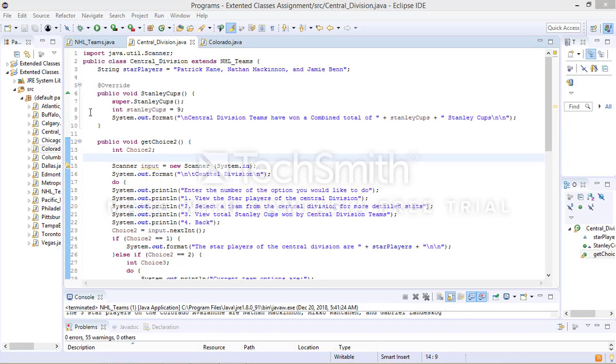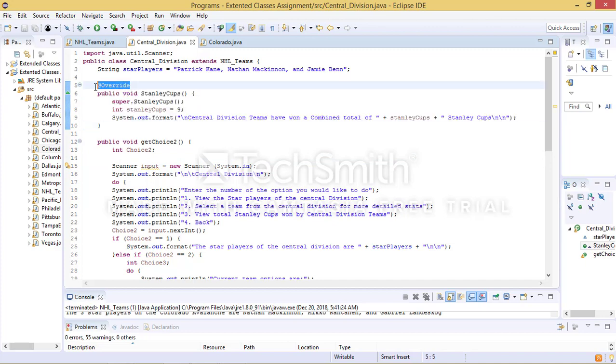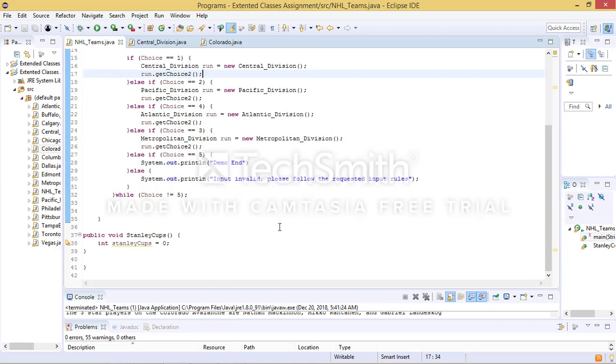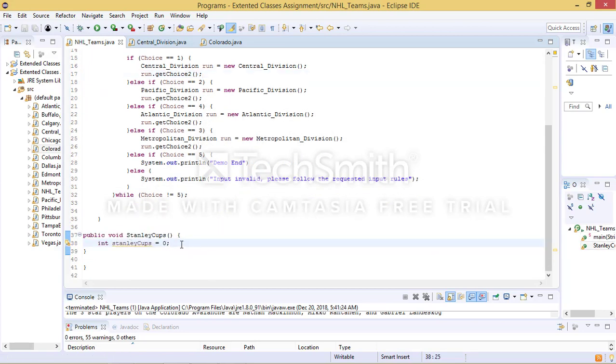Now that we have moved on to the second class, we can see there is a special method here with override on top of it. This method is a method from the original class down here, which originally is set to do nothing other than initialize a variable.